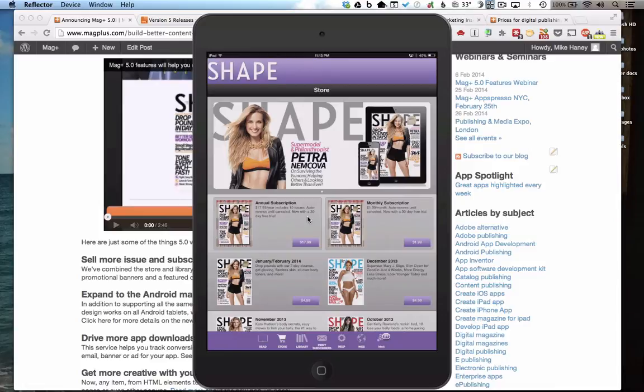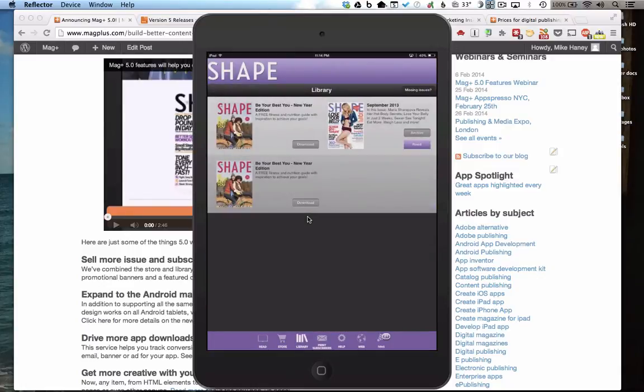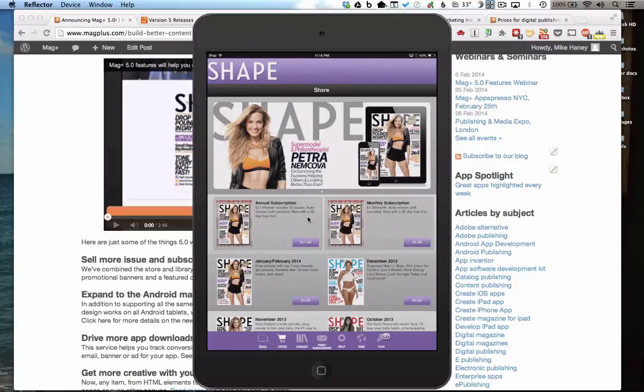One of the big things that we heard is that having these two different interfaces, the store and the library, the store is everything for sale, the library is everything you already own, was often confusing for users. And if you wanted to give away a sample issue, for instance, which is something we always recommend, giving away some level of free content, you had to worry about directing people from the store to the library, then back to the store to purchase something.